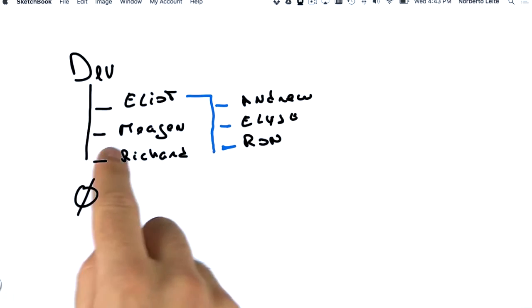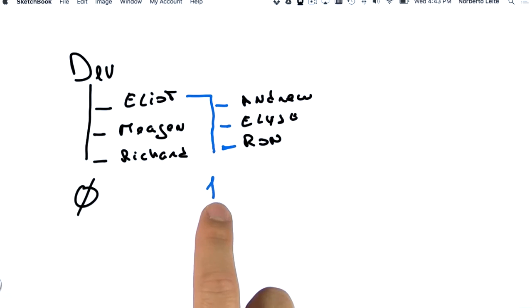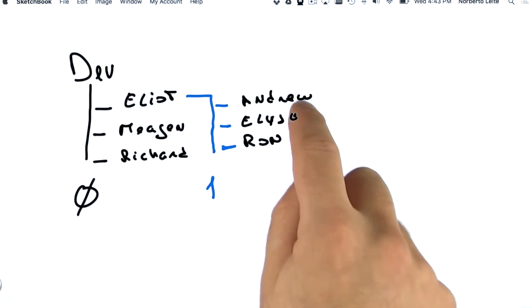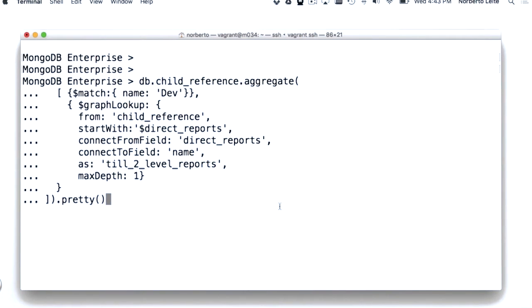the documents of his direct reports, we just need to set the depth of our lookup to 0. But if we want to do 2 levels down, we will need to have a depth of 1. Therefore, we'll find the full data structures of Andrew, Elise, and Ron. Graph lookup allows us to do that.